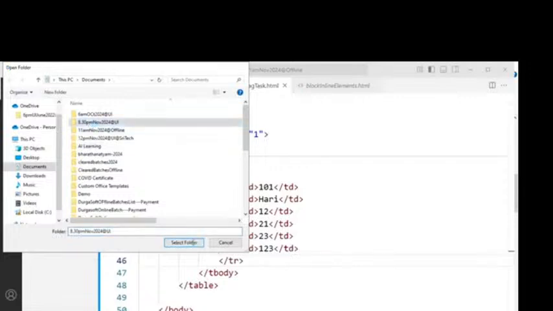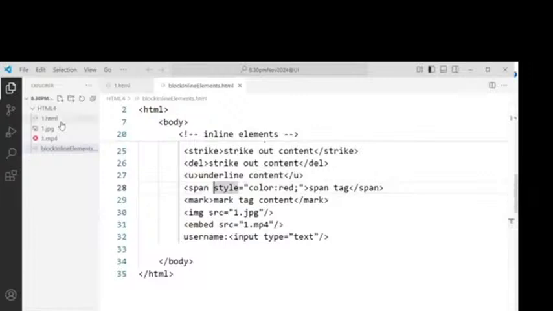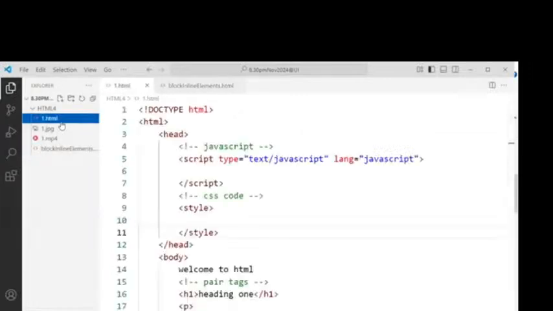In this folder, the first program is an example of pair tags and unpaired tags. In the second program, we discussed block and inline HTML elements, the doctype, head and body. In the third program, we discussed the script tag and the style tag.